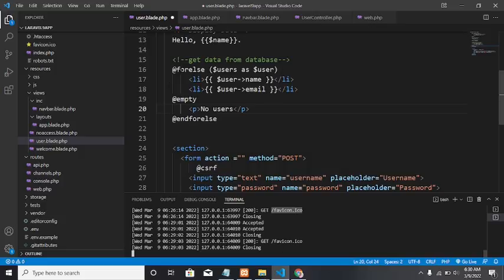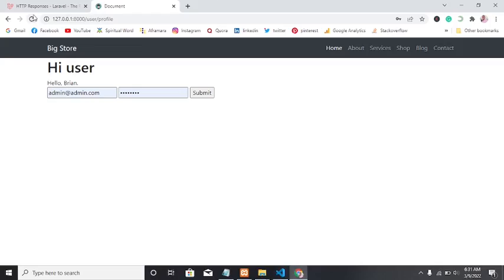So here what I'm having is the forelse, which, if you have studied PHP, you know forelse and foreach. So users as user. So I'm looping over the users table, and I'm requesting the name and the email. If they are not there, it returns empty, no users, and endforelse. So what will happen when I save here? I think there will not be users because my database is still new. So something should be displayed.